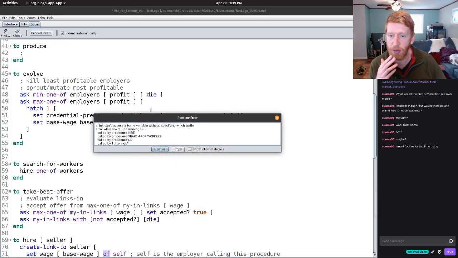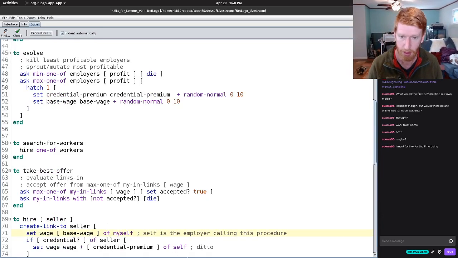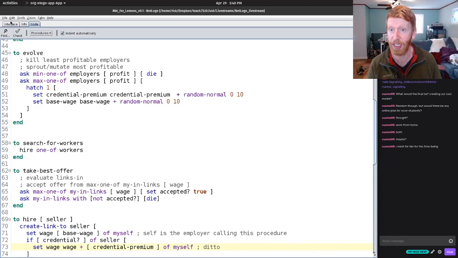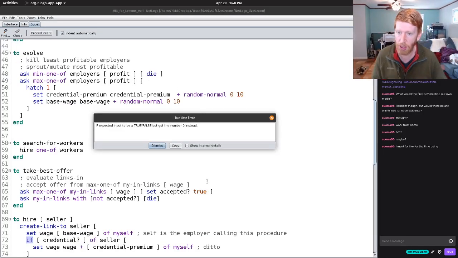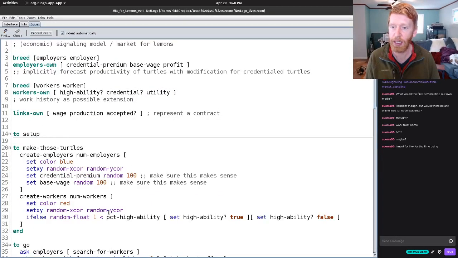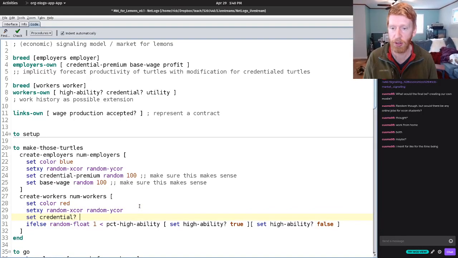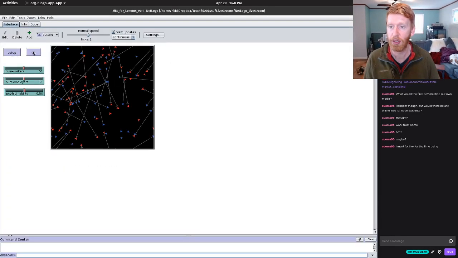So we set up, we go, and we get an error: link accessing a turtle variable without specifying which turtle. So maybe this was myself. Let's try that. Self and myself, I definitely get confused. Set up, we go. Oh, that was close. We've got credentials set to 0. So we want to set in here, set credential to false. That should take care of that. Let's try it again. Cool.